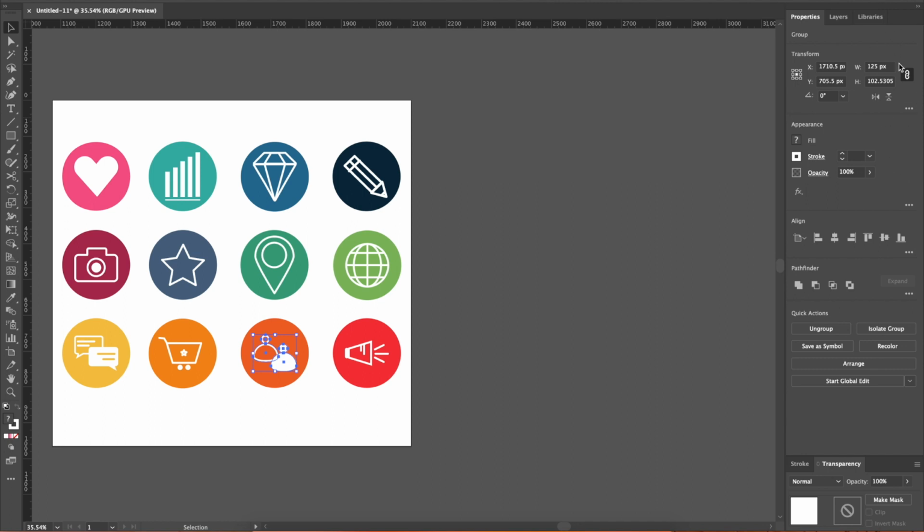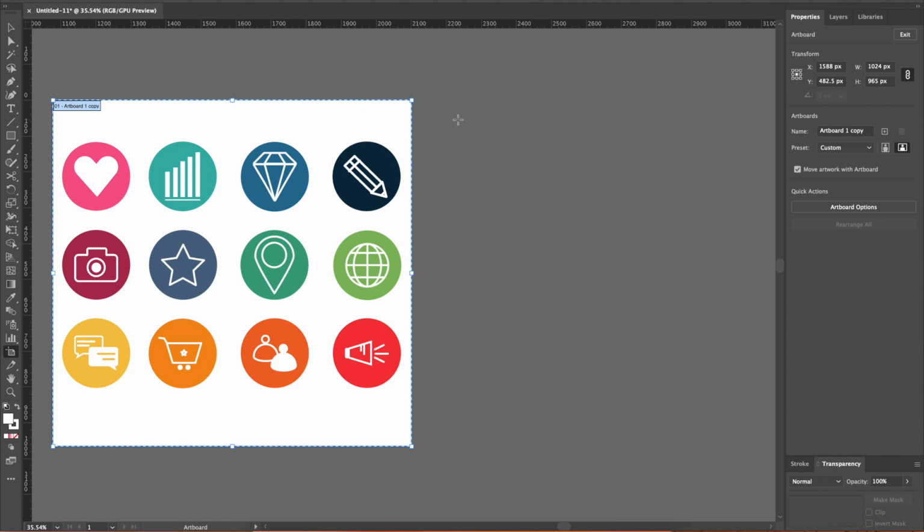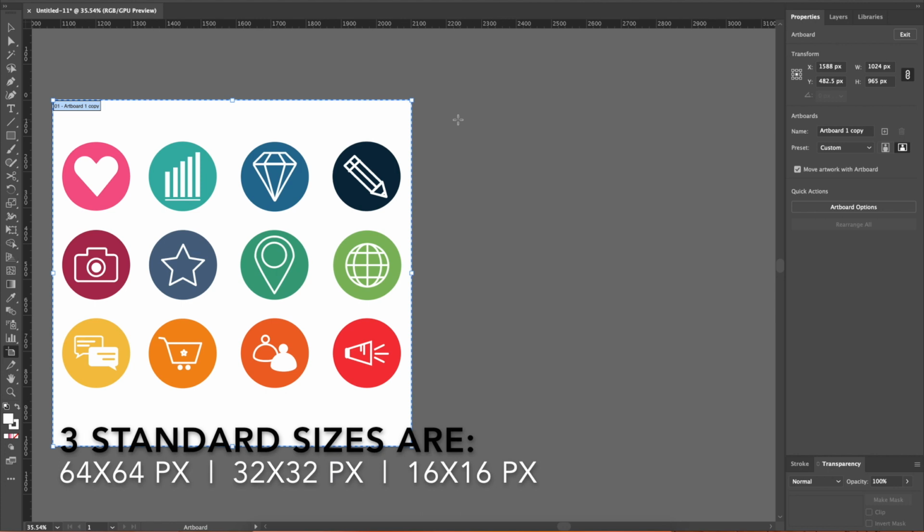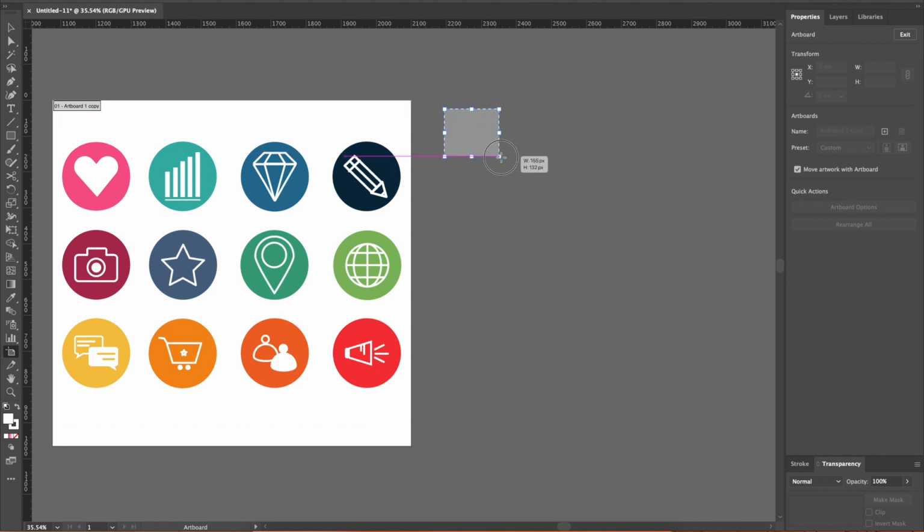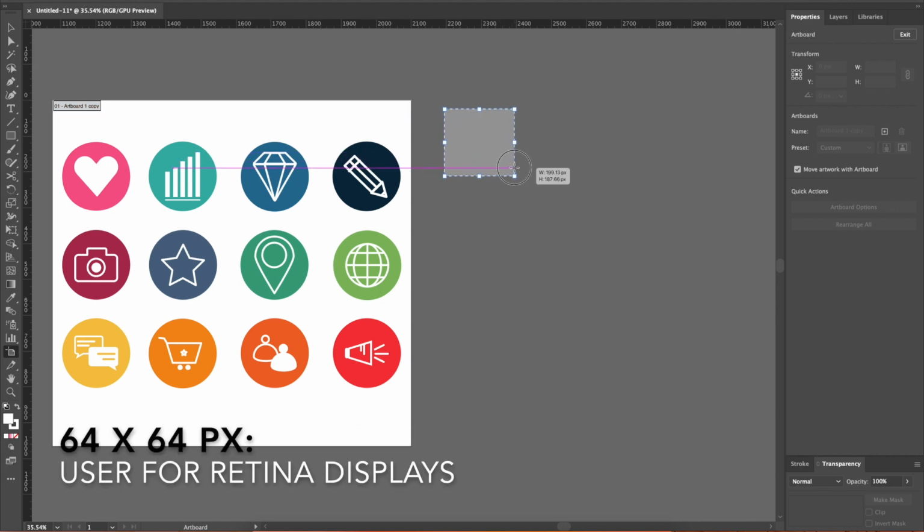Now what we will do to export these icons is we will have to make artboards. We will make a separate artboard for each icon. So for that, basically we have three types of icons. One is 64 by 64 pixels, second is 32 by 32, and third is 16 by 16 pixels. Mainly 64 by 64 is the biggest size that we need for Retina display.